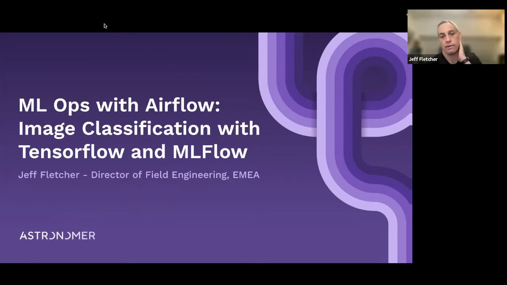And today we're going to talk about doing MLOps, or machine learning operations, with Airflow. I know that the previous webinar looked at doing MLOps with Airflow a lot more broadly, but today we're going to dive in a little bit deeper and focus on an actual use case doing image classification with TensorFlow and MLflow. This is a lot more hands-on and a little bit more in-depth technically. So feel free to ask questions and let's see how it goes.